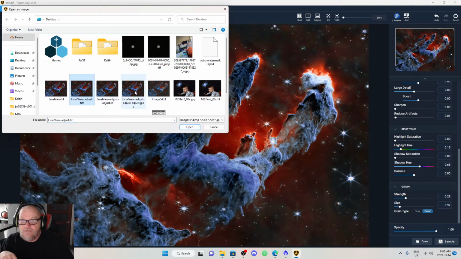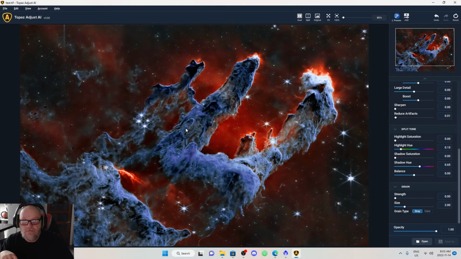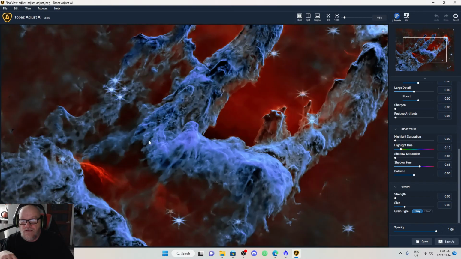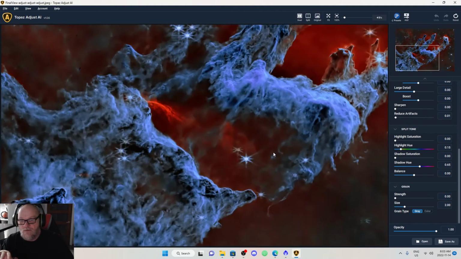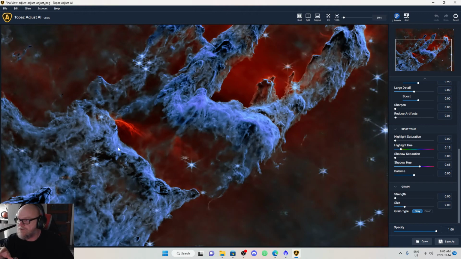And let's see. I think that's it there. All right, okay, so this is the one that I posted, and I like this one the best. I did go in and clean up some of the red around the stars, but let's just walk through this image here.